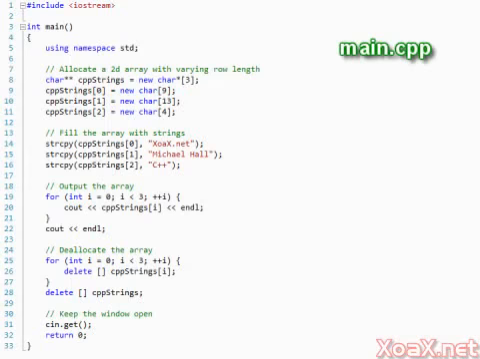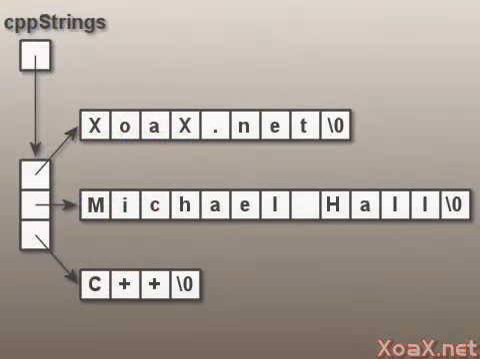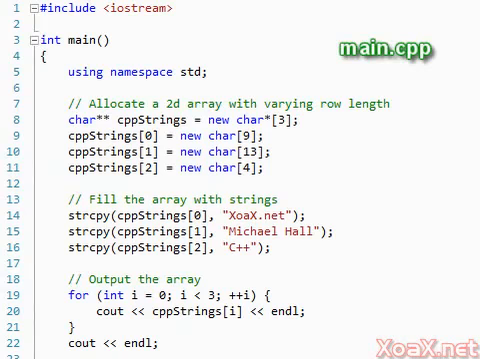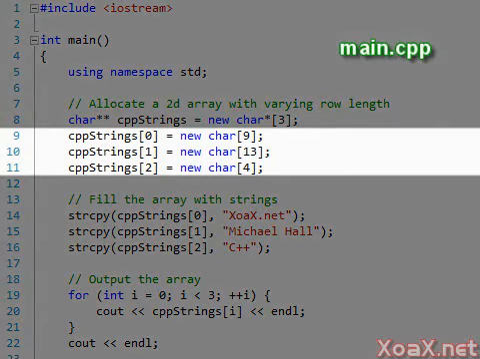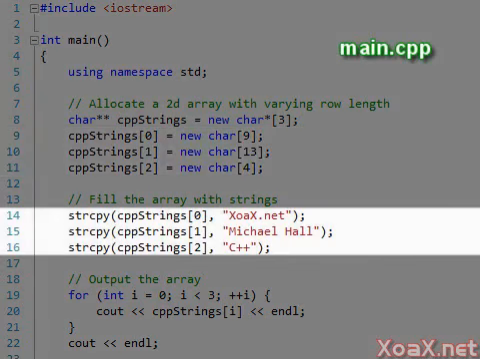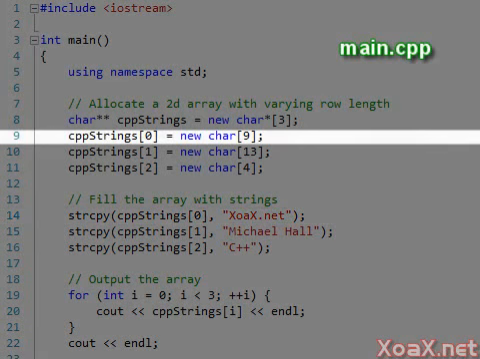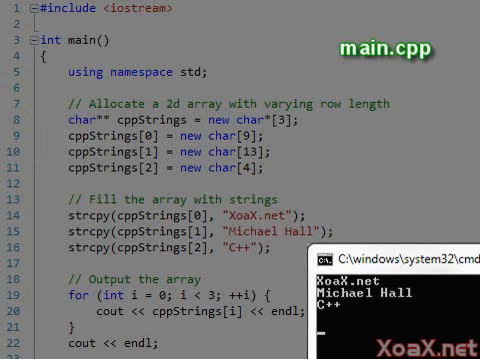Allocating a 2D array like this has great flexibility, and we can even have rows of varying length. In this program, we demonstrate this with an array of character strings. This program uses a 2D array of chars, and the structure of the program is almost exactly like the previous program, except for the row allocations and the calls to string copy to fill the entries of the array. Remember that although zoax.net is only 8 characters long, we needed to allocate 9 in order to hold the null terminator. Executing the program, we see our 3 strings outputted.